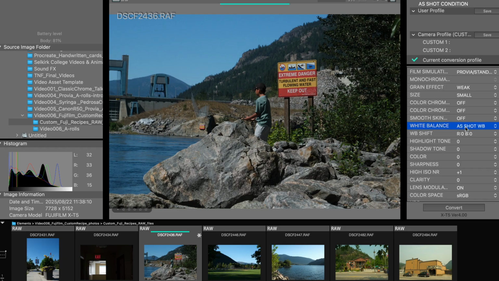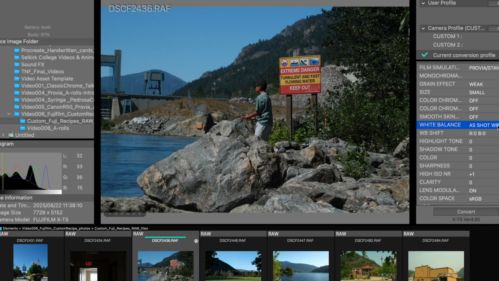I'm actually gonna leave it as it is as well, as shot, because I already had my white balance set on my camera, so I don't plan to change it here. From the white balance shift is where we actually start creating our Fujifilm recipe. This is where it starts to get fun.